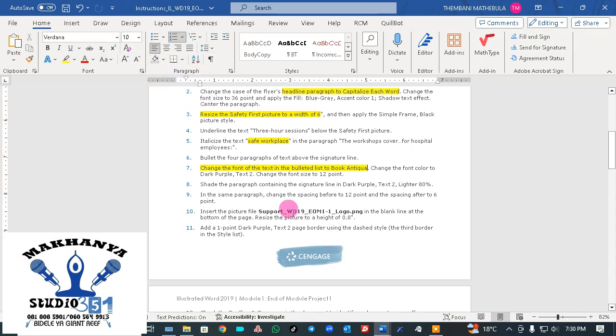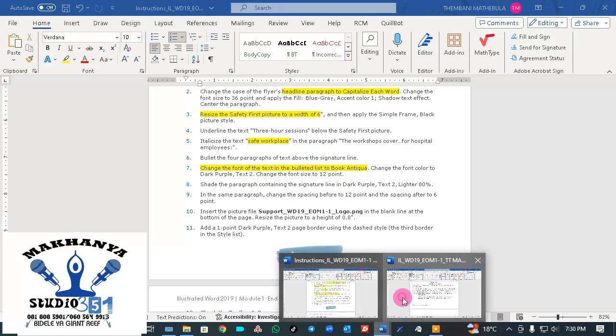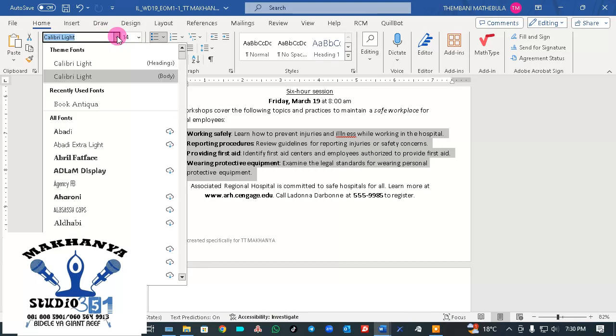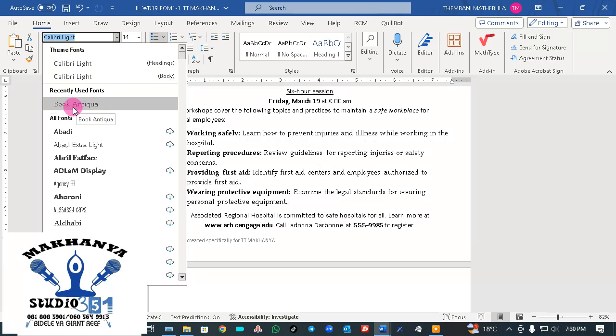Okay. So what are they saying now? They are saying we have to change the text in the bulleted list to Book Antiqua. What do we do? Still highlighted. You go straight to the types of fonts. Here. You can click here to check if you can see it. Now we see this is Book Antiqua. So what if we don't see it? Find that it's below, and it will exhaust our time searching for it.